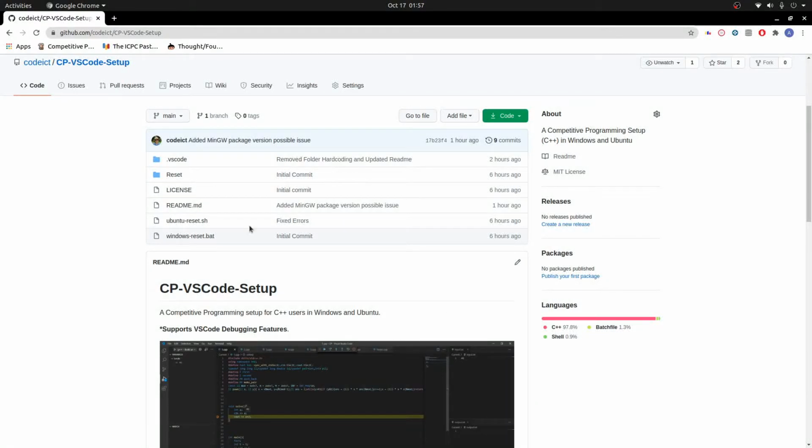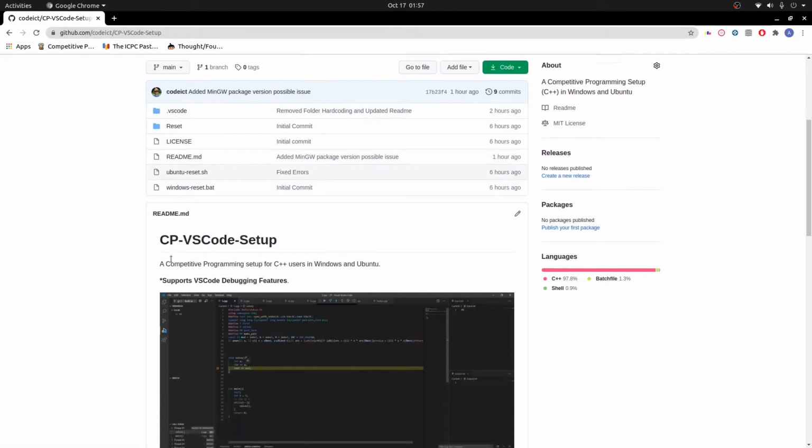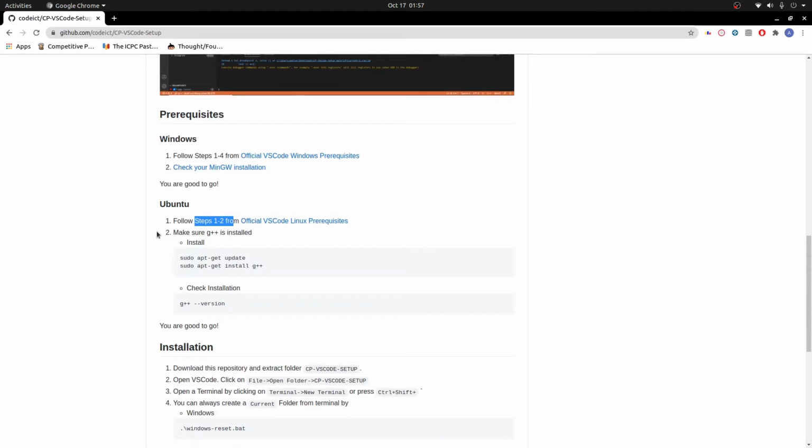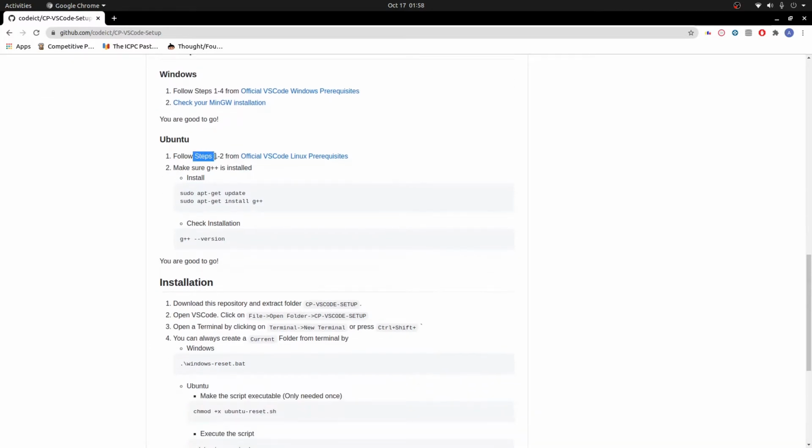Hi, today we will be setting up VS Code for competitive programming in Ubuntu. You can find the link to this repository in the comments below. The first prerequisite for Ubuntu is to follow steps 1 and 2 from the official VS Code Linux prerequisites.